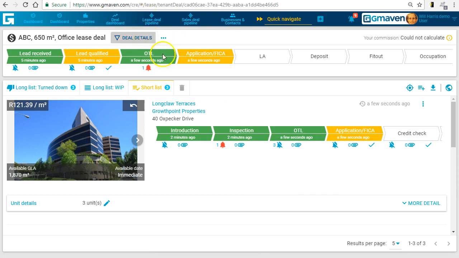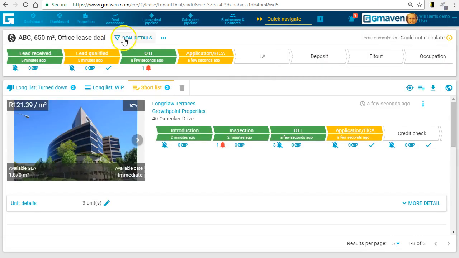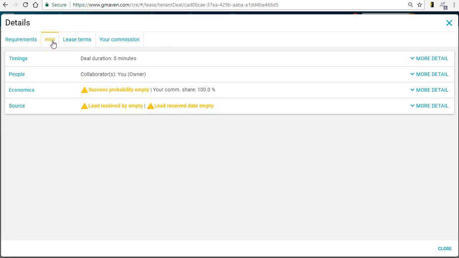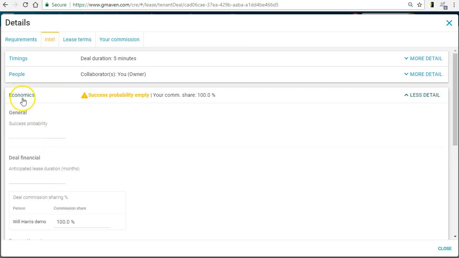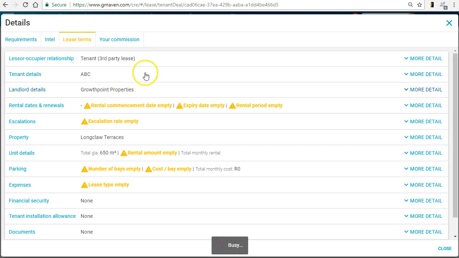One last thing before we sign off. All the information on your deal sits over here under deal details, and it covers things like whether you've qualified the lead, the space attributes. You've got a GLA calculator sitting in here which allows you to calculate your potential tenant space. You've got deal duration, you've got who owns the deal, you've got how the deal economics is structured, sitting over here, and the source of the leads. Same thing with leasing terms, and same thing with your automatic commission calculator.